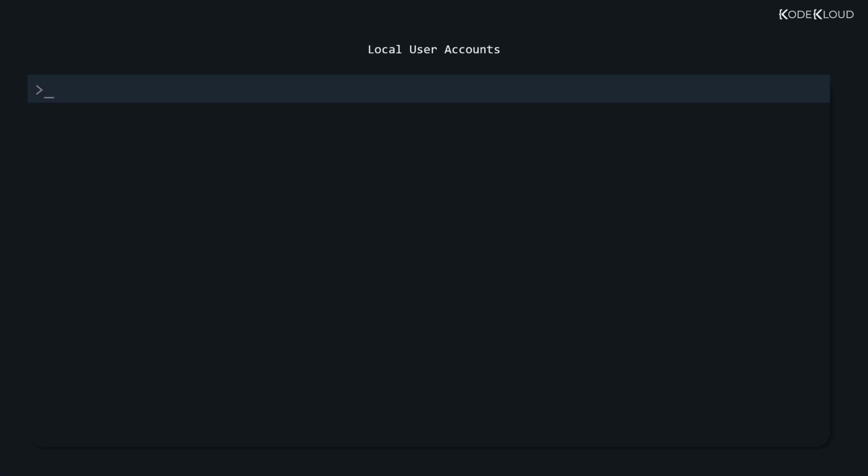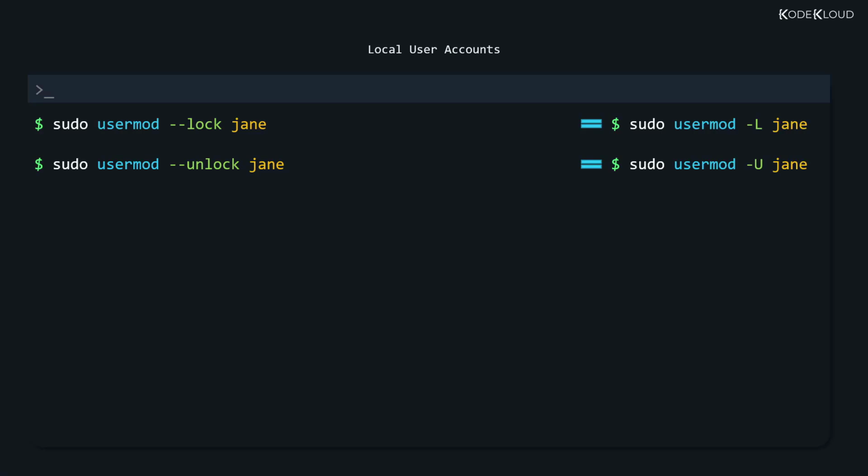An often used option with usermod is lock, or the equivalent short option with a capital L. This effectively disables the account, but without deleting it. The user will not be able to log in with his or her password anymore. However, they might still be able to log in with an SSH key if such a login method has been previously set up. To cancel this and unlock the account, we can use the unlock option, or its equivalent short form with a capital U.